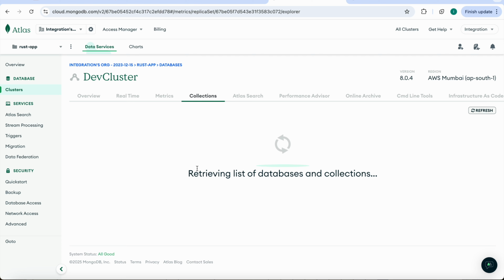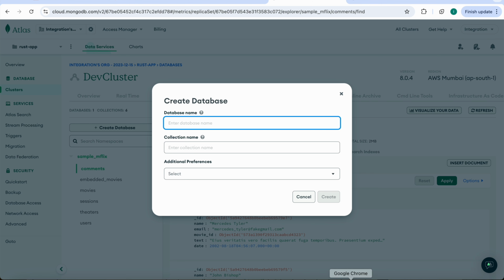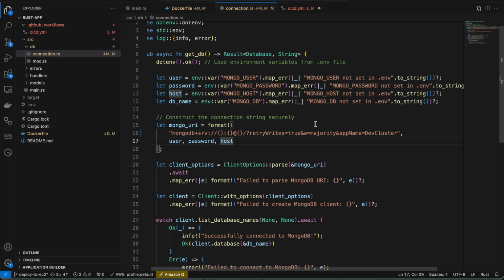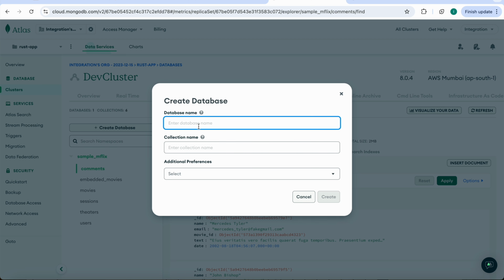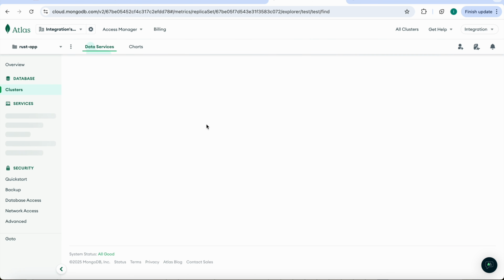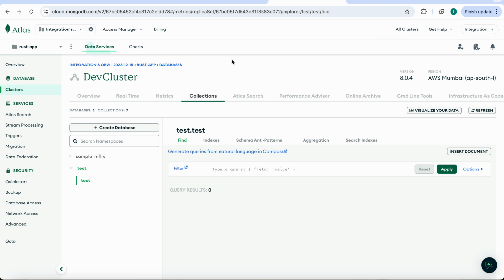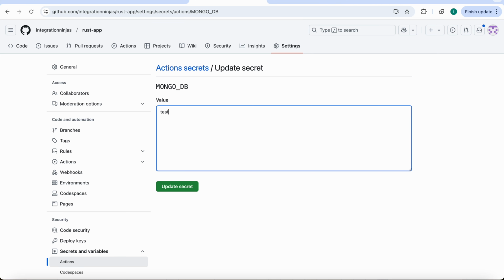Let's browse the collection details. Okay, so we can create a database. Let's see what we have created here. Database. Okay, so this is the DB name, so we can just create a test DB or anything. Collection name we haven't added. Test, let's add it as test. So let's add the test details here.